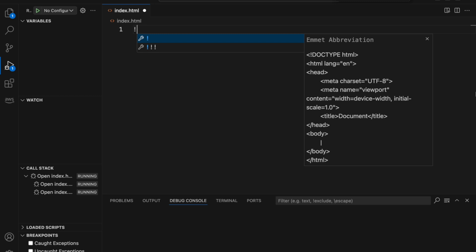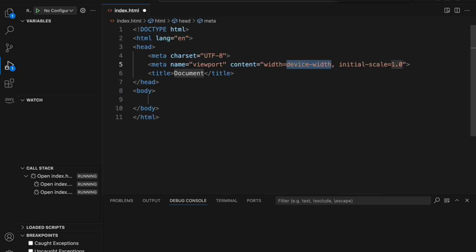Here, you can see it. It's called an emit, which is nothing but a way, like a shortcut to create code. So if I press one exclamation mark and then press enter, all of that initial code is generated for you. Okay, you don't have to write it. All of the initial code is generated for you, and you just change it.